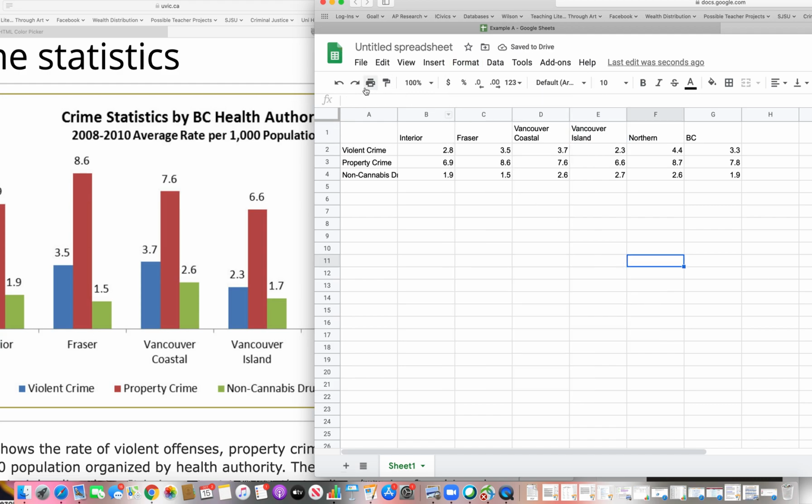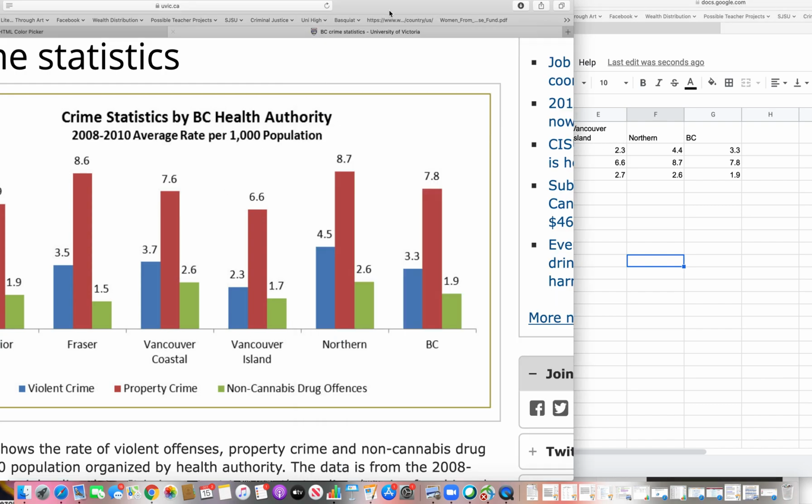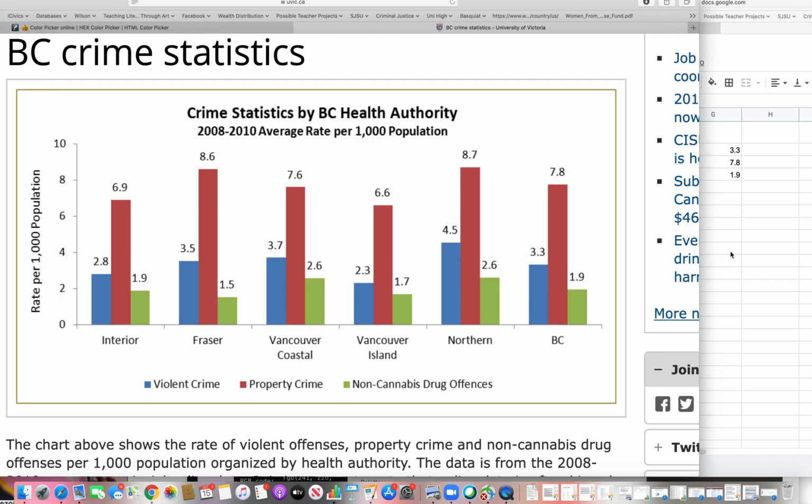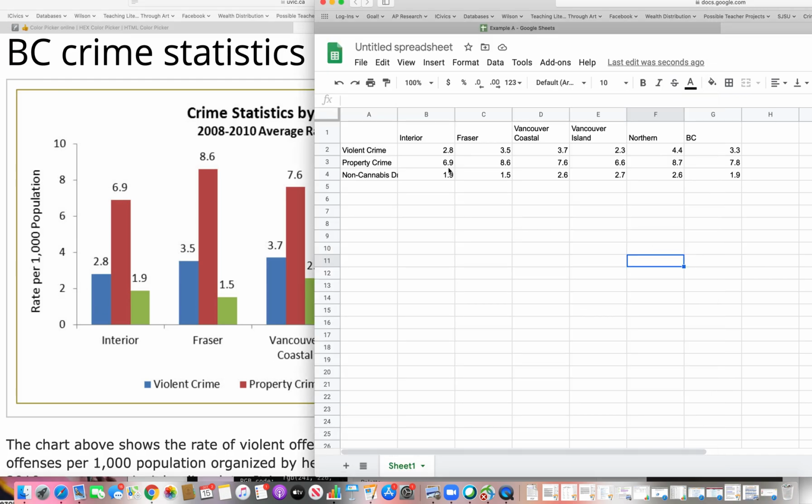All right, so I took all of the titles here, and then I took the different numbers they have and entered them for each one. So interior had 2.8, 6.9, 1.9. You're not going to be doing this. I just want to show you the connection between the final product and your chart. So I entered all of the data for all of these things.